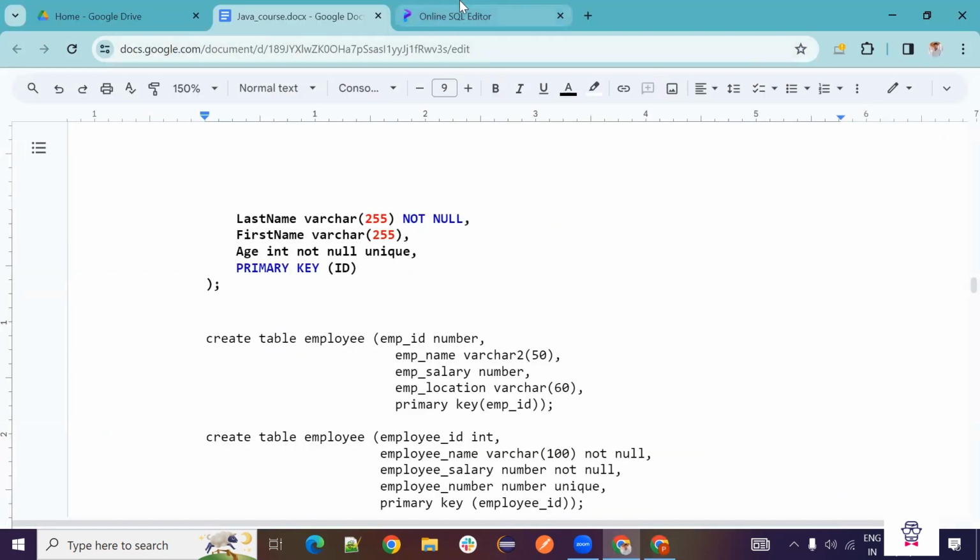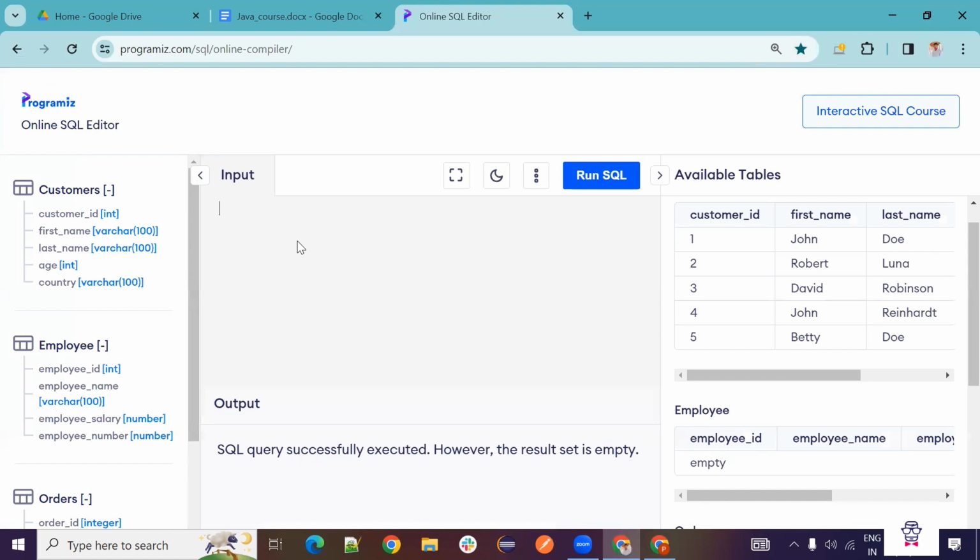So let me try to insert some records into this. First, I will create a proper record. Then, whatever constraints we have used, we will try to give false values for that and see what kind of errors we will get.